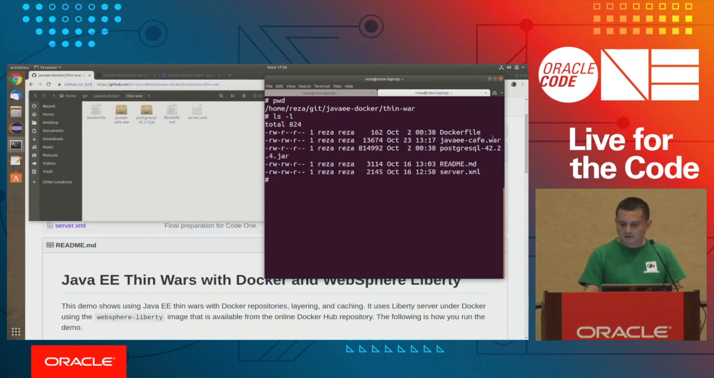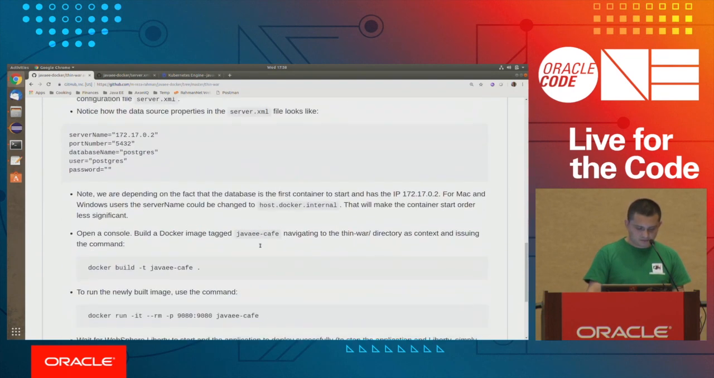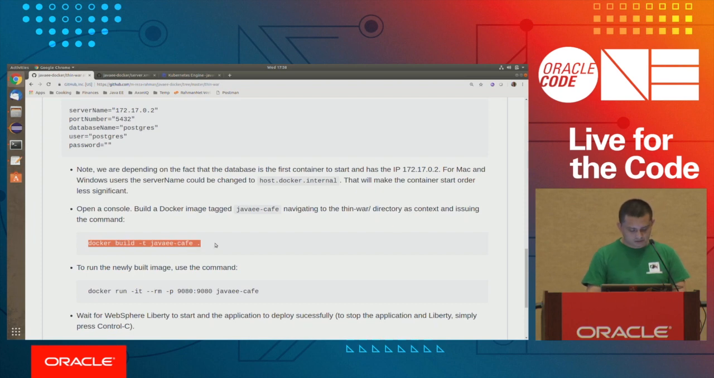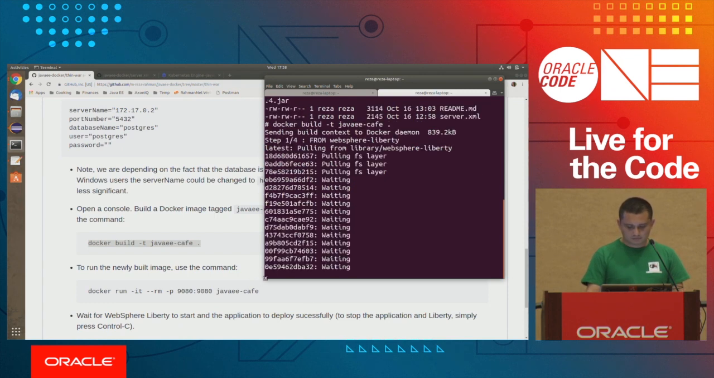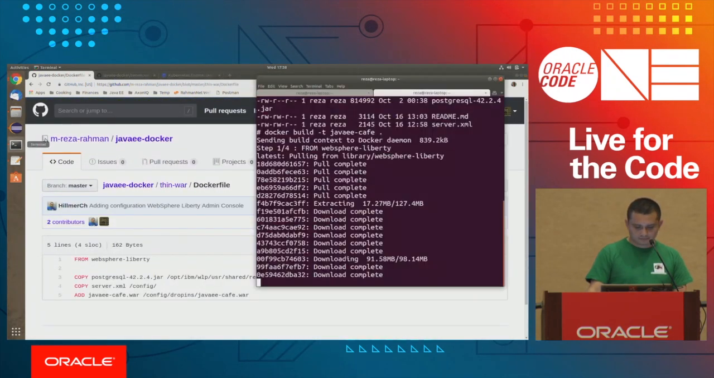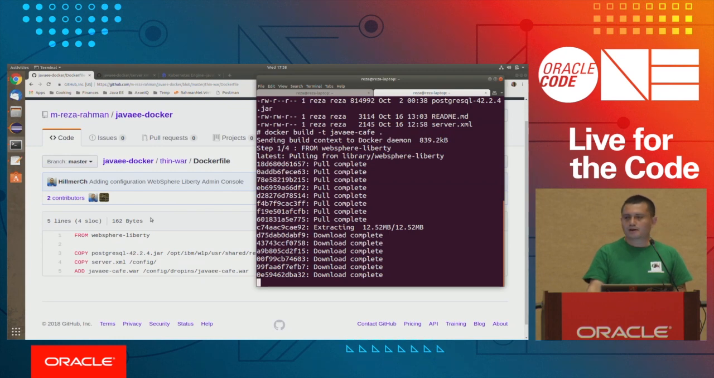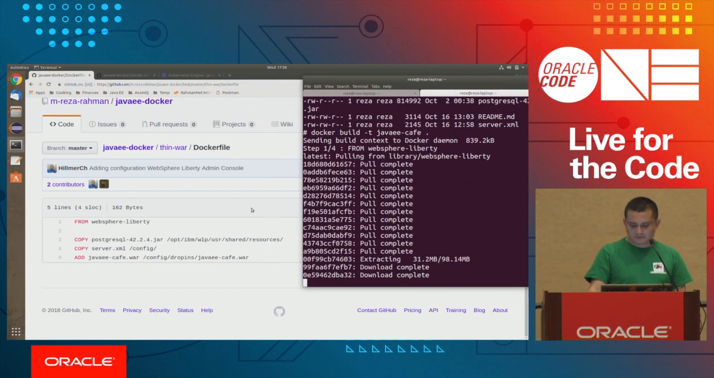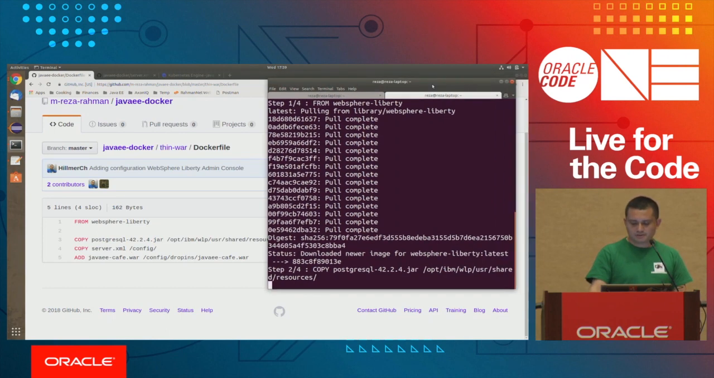Here we have the Docker file, the WAR file, the Postgres jar, and the server XML. It's the same database that is running at this moment. Let's build a new Docker image. Meanwhile, let's look at the Docker file. The image that we are building comes from WebSphere Liberty, which is taken from the Docker Hub. And we copy the Postgres jar file into the resources share directory, then copy the server XML, and finally we add our WAR file to make the application inside the image.